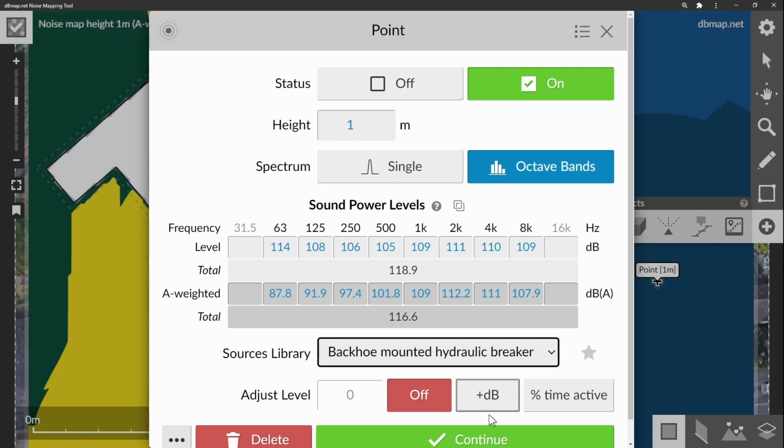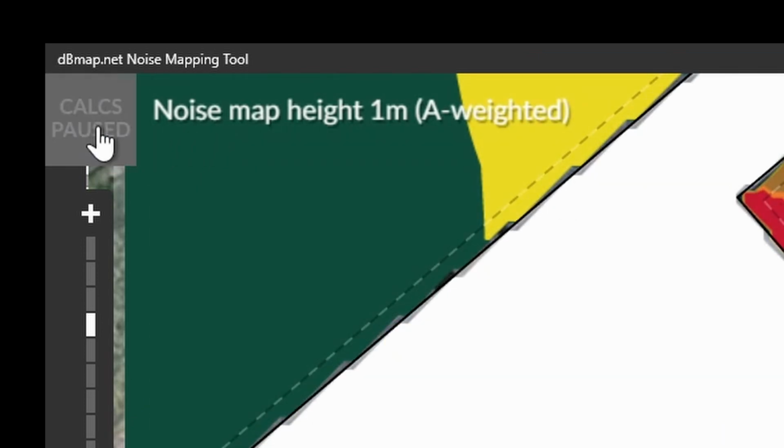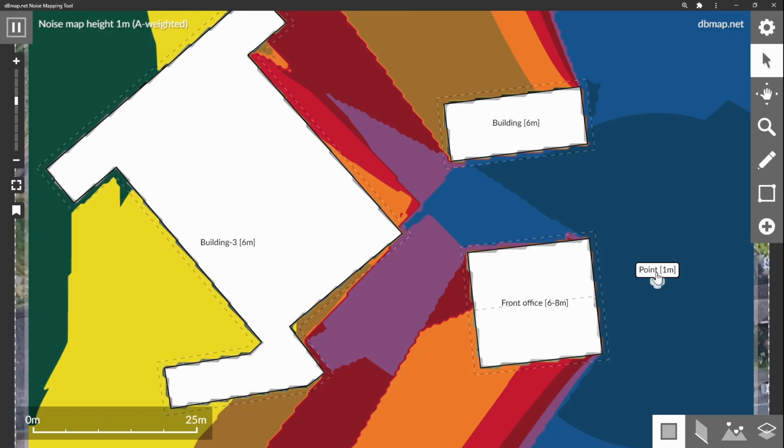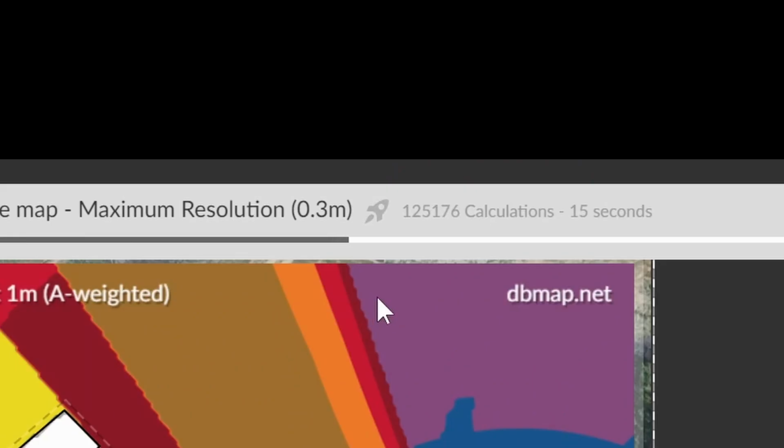You can control this behavior of automatically calculating by using the icon in the top left of the screen. It's currently set to on, but we can click this to pause the noise map calculations. Subscribers can speed up calculations by clicking the icon.